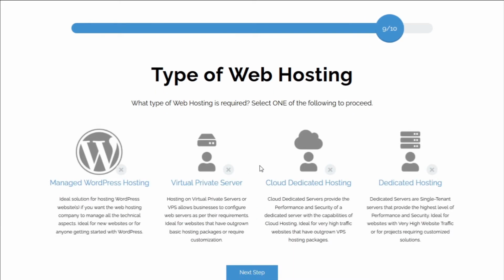So now Baqueano will give you 4 options: Managed WordPress Hosting, Virtual Private Server, Cloud Dedicated Hosting, or Dedicated Hosting. So if you don't know what these are, basically just remember this: if you're just starting off, you're gonna be fine with Managed WordPress Hosting. Okay, and once you outgrow this package, you can then move on to a virtual private server. Kaweem is hosted on a virtual private server.